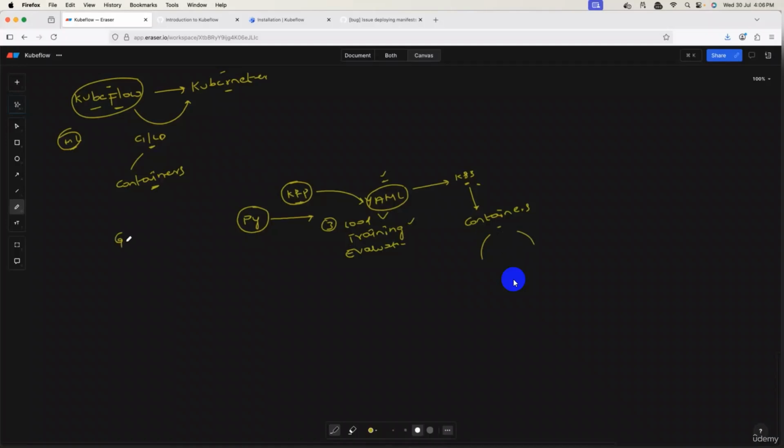Just like if you're using GitHub Actions, for each stage of your pipeline or each stage of your workflow, a virtual machine is created, and within the virtual machine, you have your workflow running or your actions running. Similarly, when it comes to Kubeflow, containers are run within the Kubernetes cluster. Your Python script is compiled to the YAML file using the KFP module. We will do all of it.